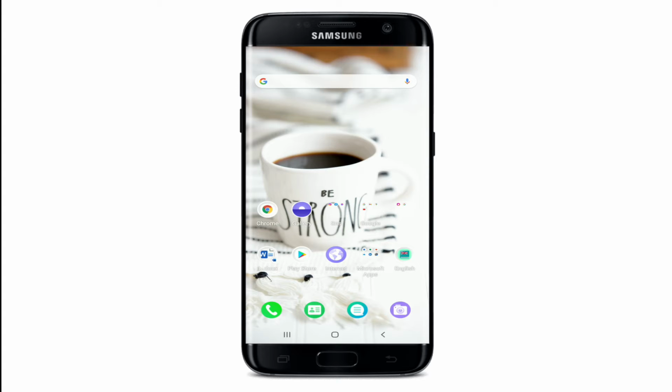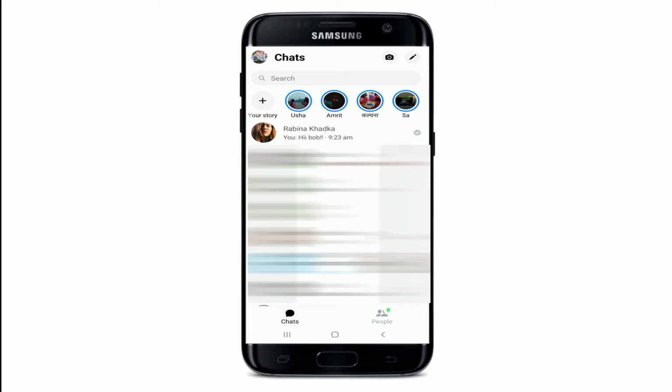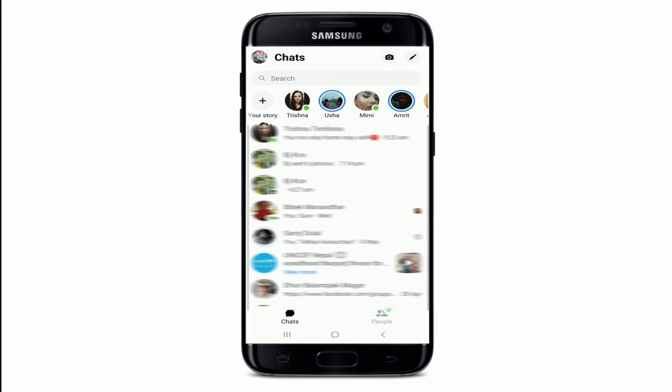In order to unarchive a message on Facebook Messenger, go to your Facebook Messenger application first and sign into your account. First, let me go ahead and archive a message. In order to archive a message, press and hold a conversation from your conversation screen. At the top of the expanded menu, you'll be able to see an archive button. Tap on archive and the conversation will disappear from your chat screen.